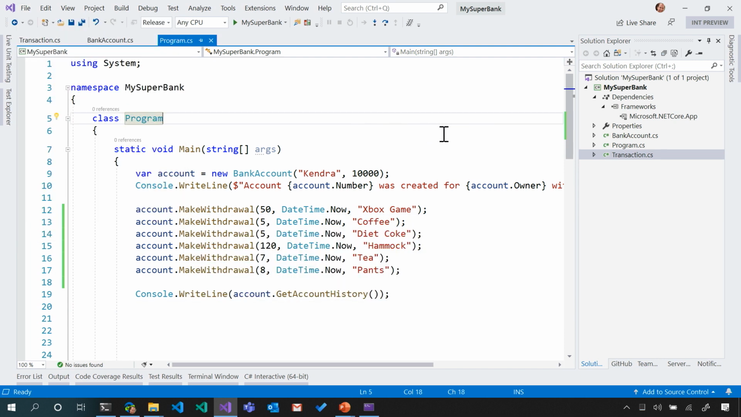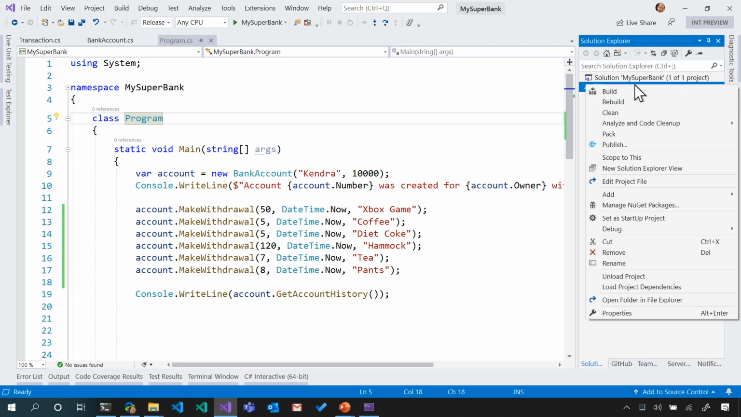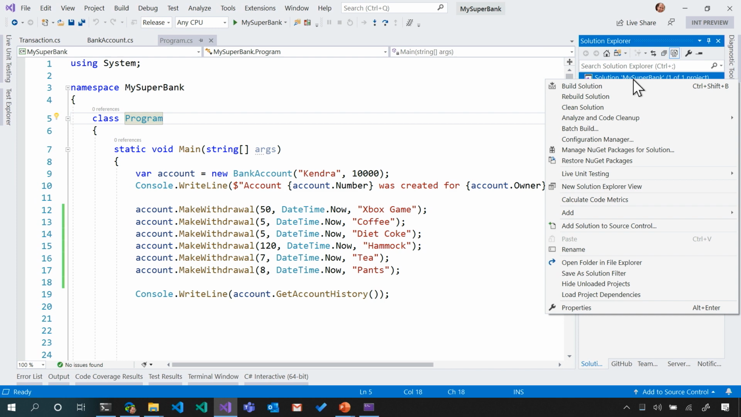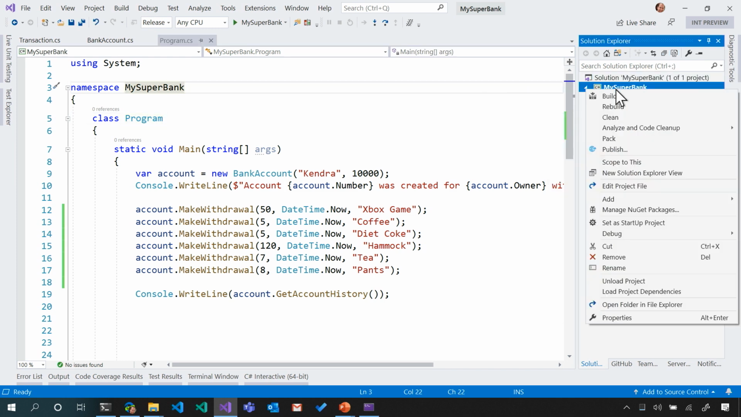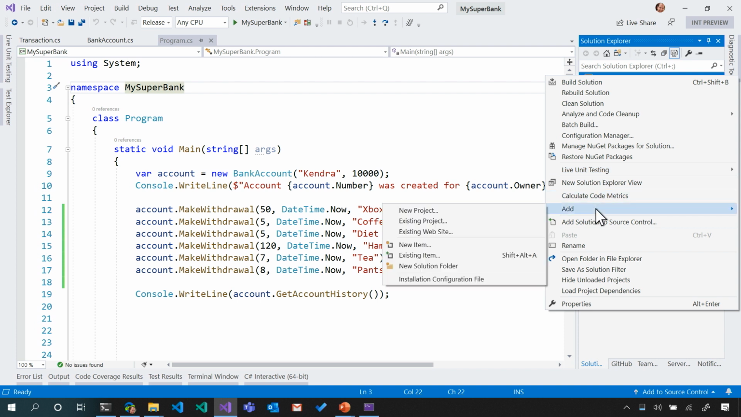Let's go ahead and add a class library. Okay, I can do that a couple of ways. Notice this is important: I clicked on the project and I was looking for New. I can right-click on the solution and say Add New Project. Or I can go up to File and say Add New Project. But I'll do it this way.